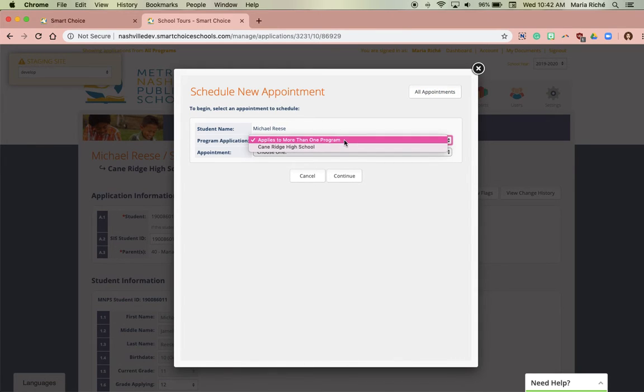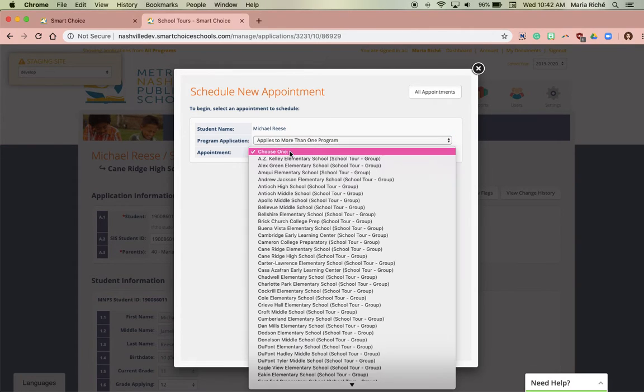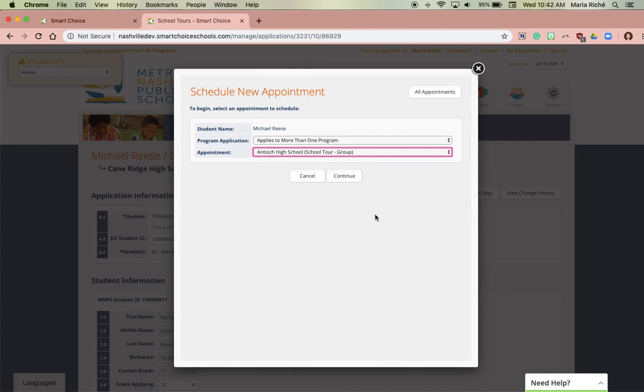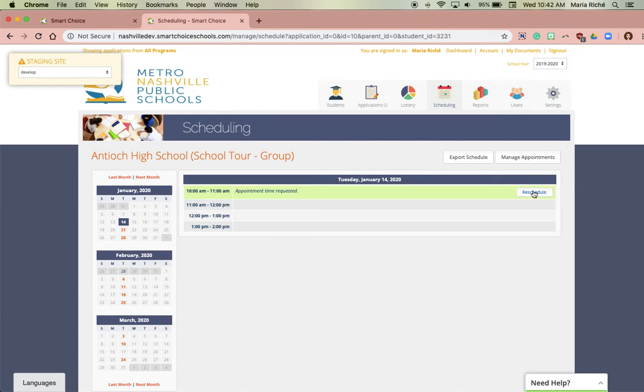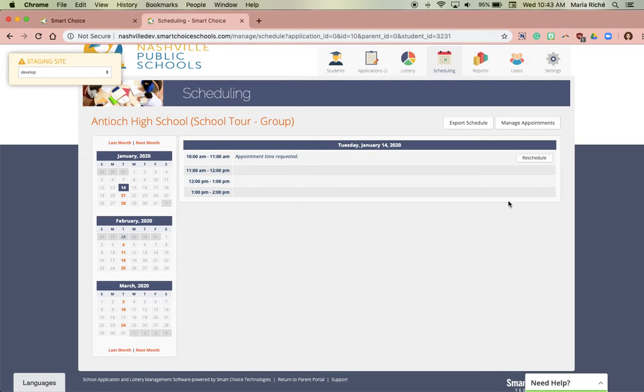You can say if it applies to more than one program, or I can choose the existing program, and we can choose a new one if needed. So if I say I wanted to also schedule him an appointment for Antioch High School, I can go ahead and do so on the admin level and continue. Let's say I want him at 10 to 11 for the Antioch tour. Then I can go ahead and do so here.